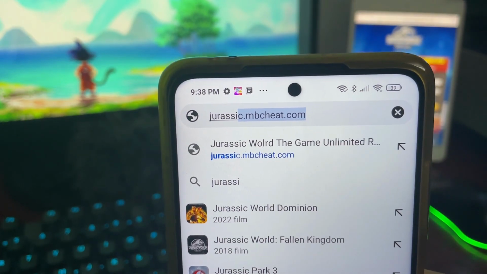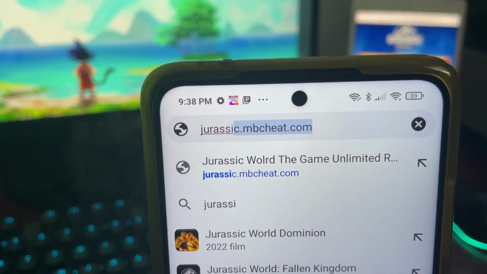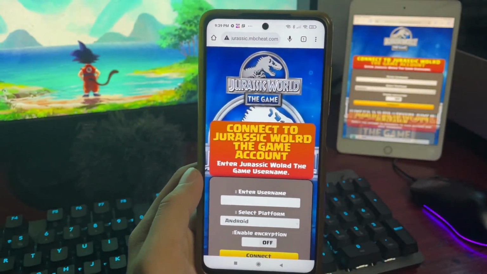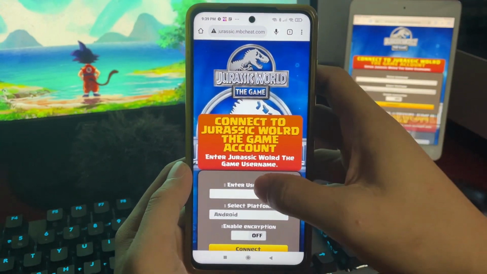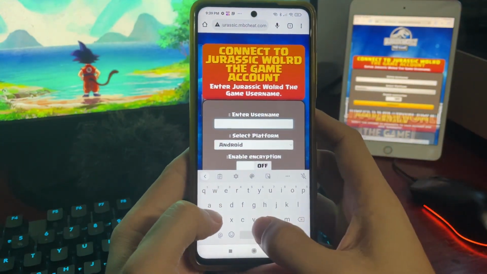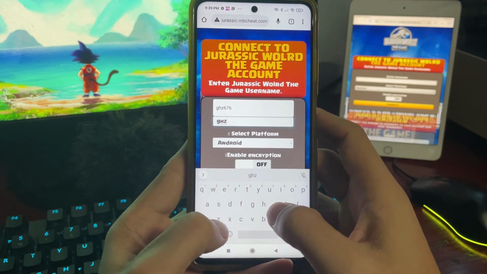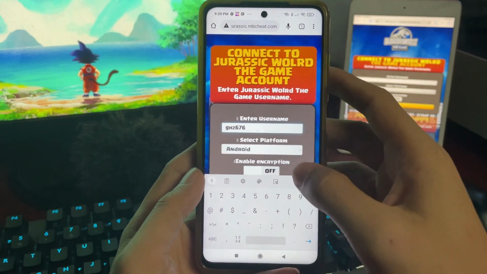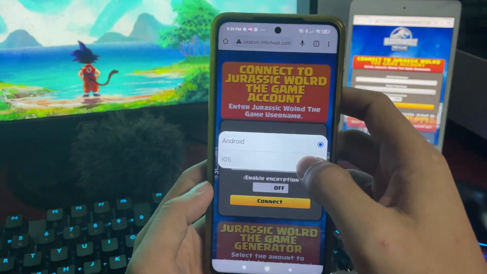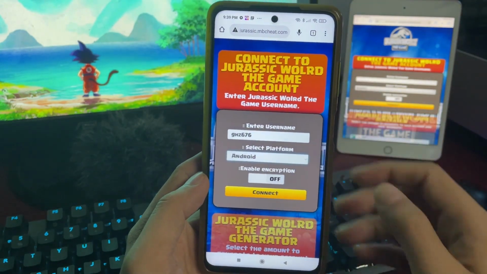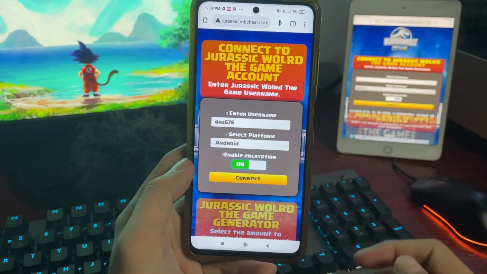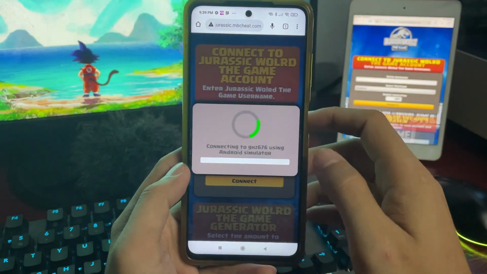Just make sure you type in the correct website. Now enter your username or email address. Then choose what type of device you're using. Make sure to enable encryption. Then tap Connect.